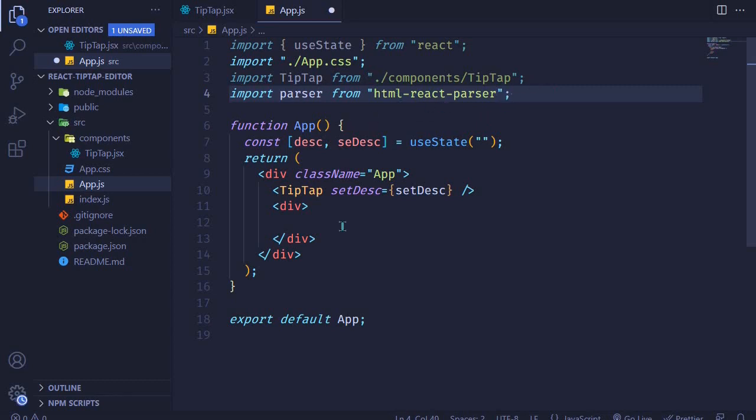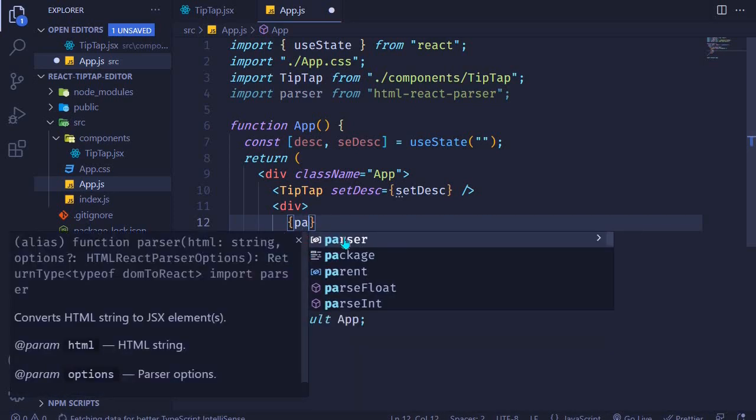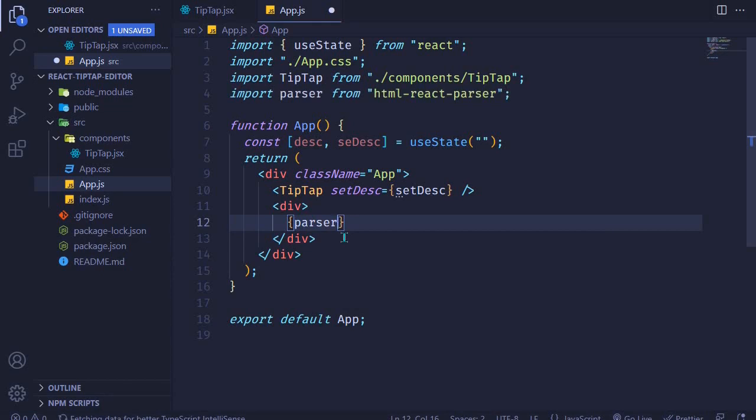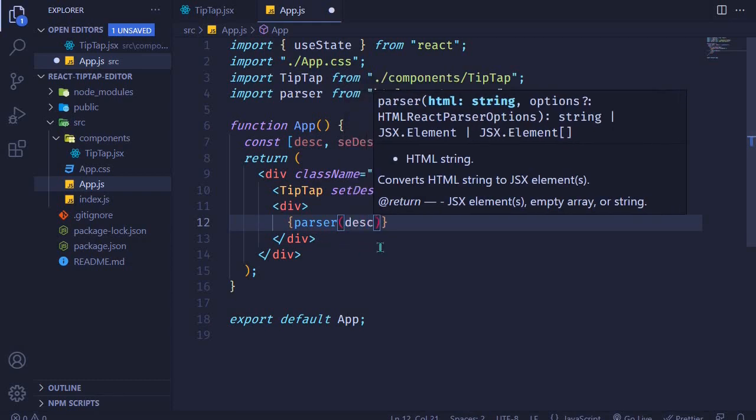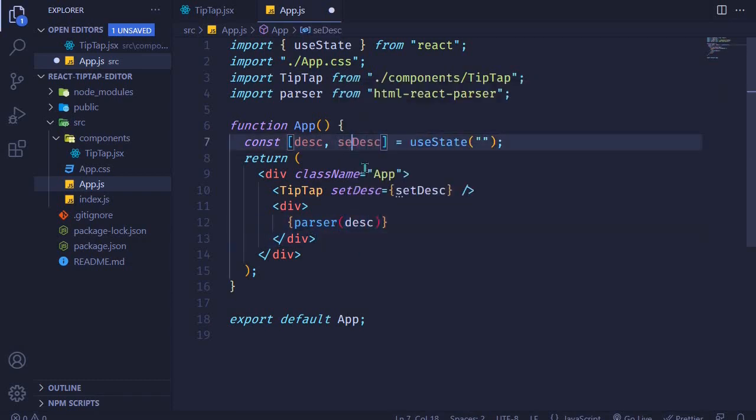Now that HTML doesn't display directly right here, so I can include the curly brackets, and then I can say parser. And I'll invoke this, and I'll pass the desc, this one, the desc. Okay, and I can see this is having a typo, set. Cool. And yeah, that is actually all.